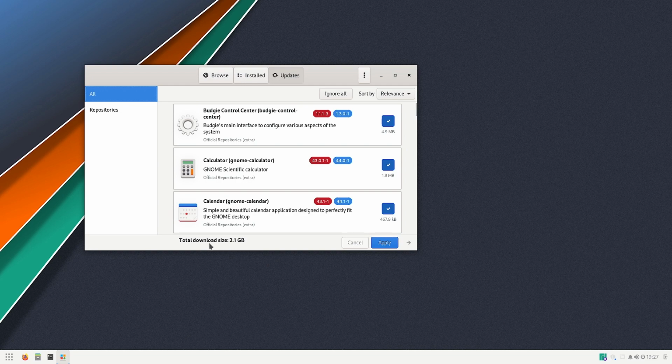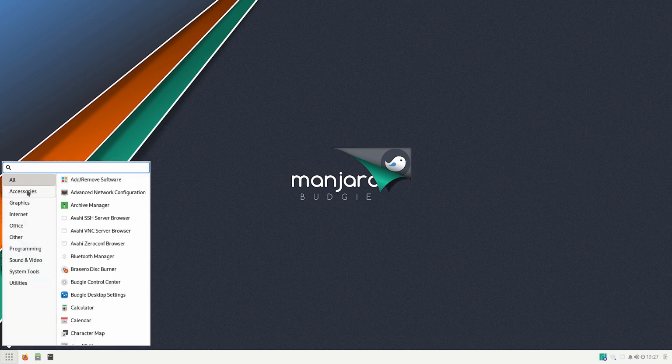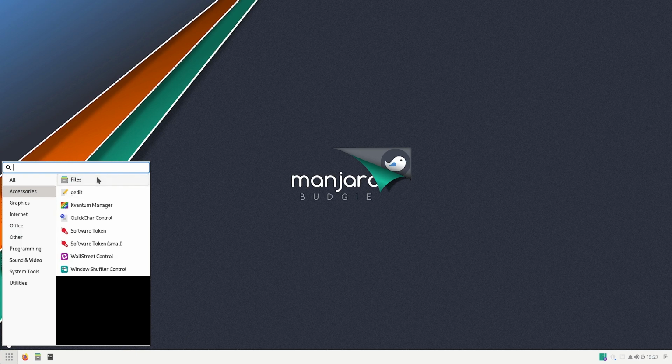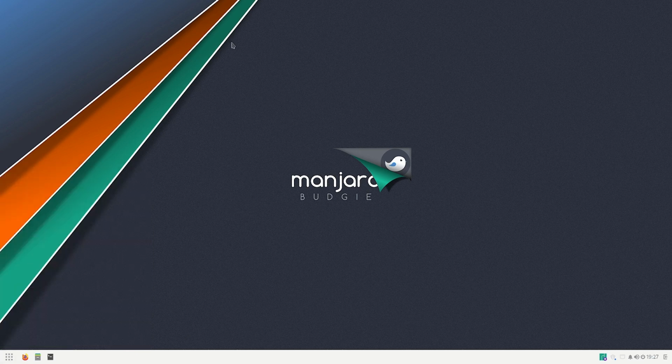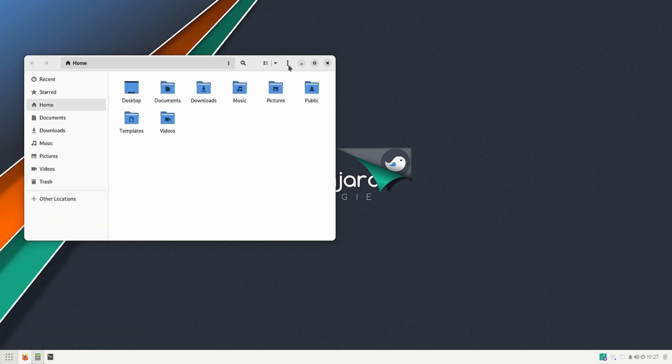Here you can see the update size is around 2.1 GB. You can install if you want. Now let us go to the application menu. So in accessories, you can see here the files is there. So it opens. Meanwhile, yes, now it has opened up.